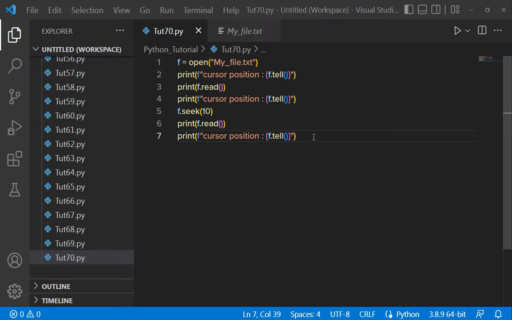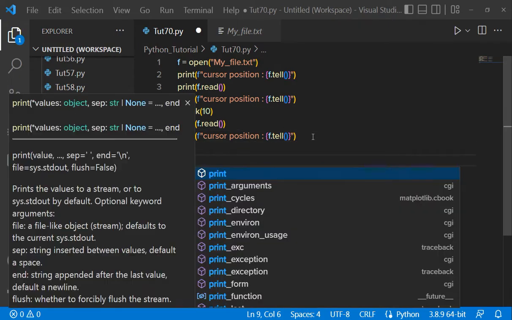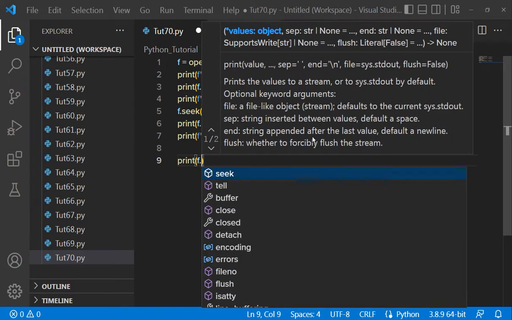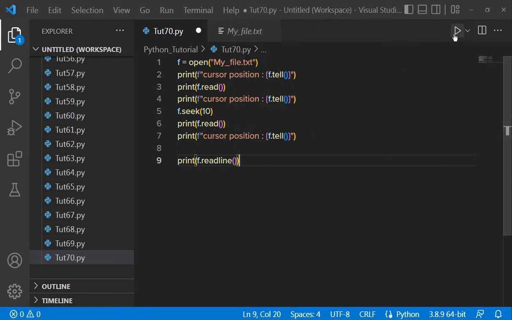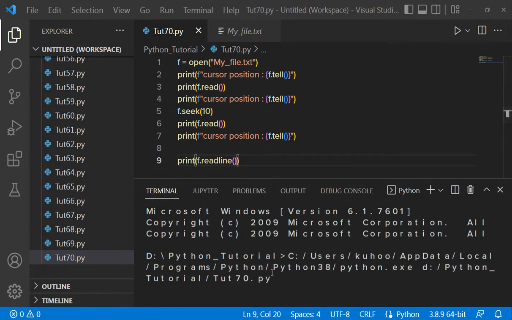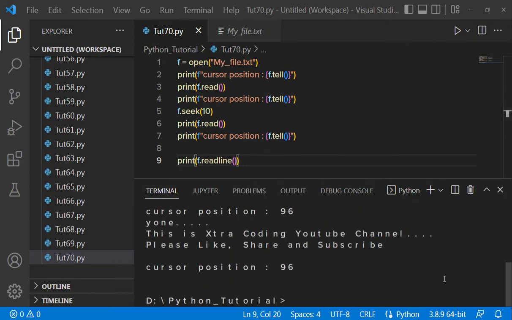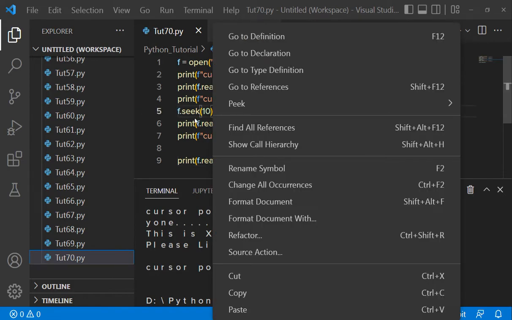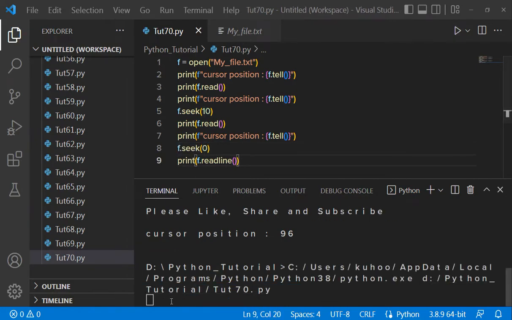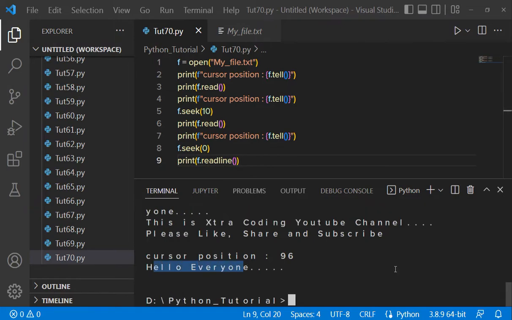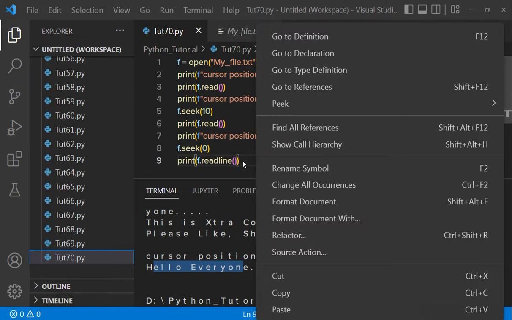Now let's see the readline method. If I print f.readline, let me change the cursor position, so let me again do it 0. You'll see hello everyone, right? This is the first line.